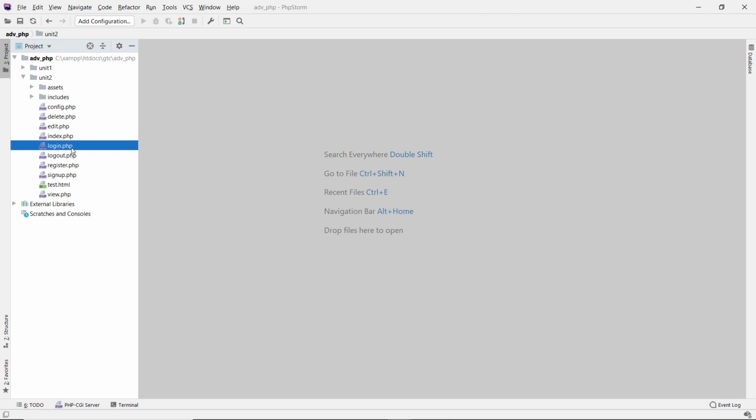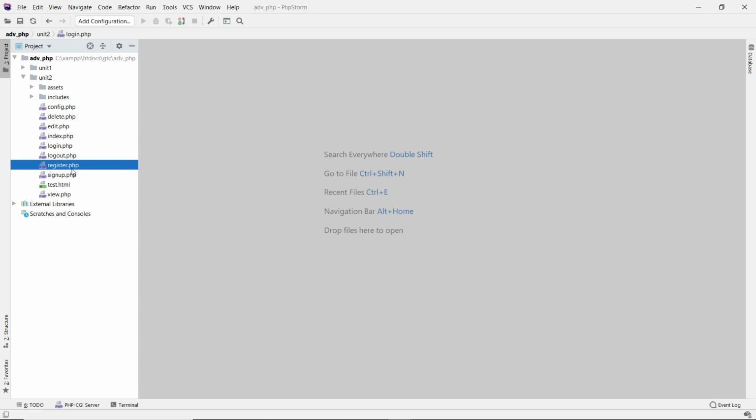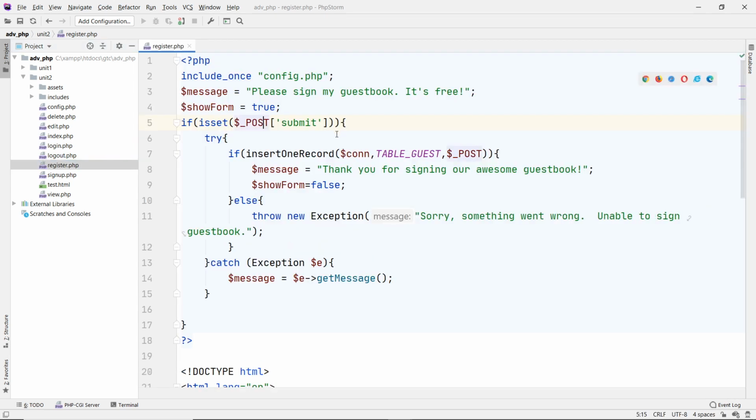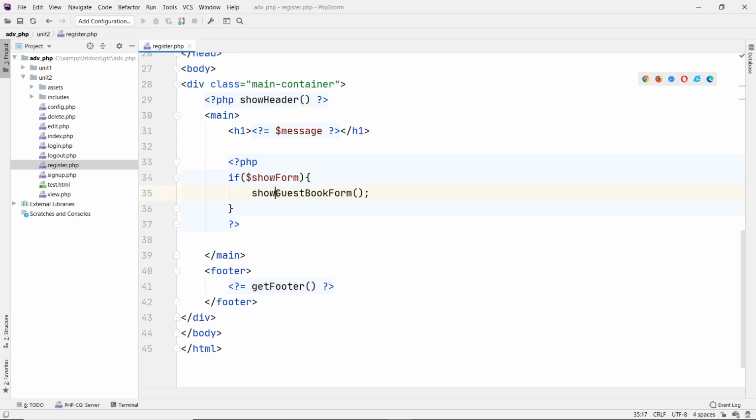So in the login page, all I did was use this built-in function called ucfirst. That means uppercase the first character, and I wrap that with the username, so that will be uppercase. So that's really helpful there. Okay, so now for the registration page, I copied the same one from the sign up page. So I'm going to modify this, and we'll just use this. So on the bottom here, this would say show not guestbook form, but registration form.